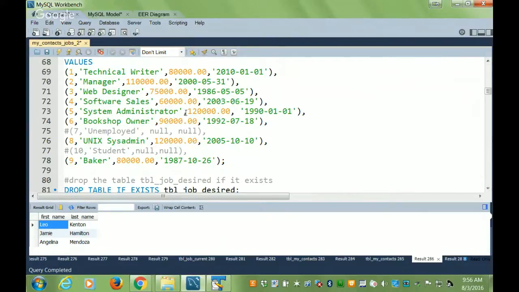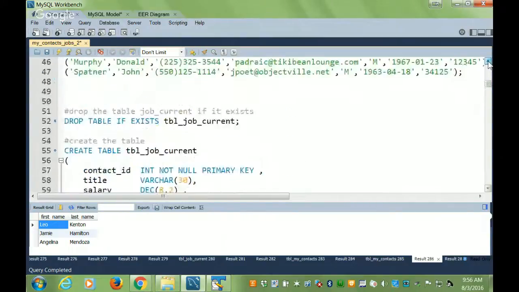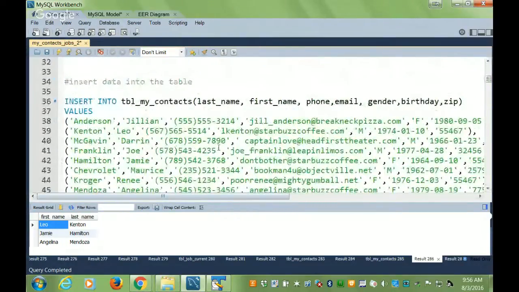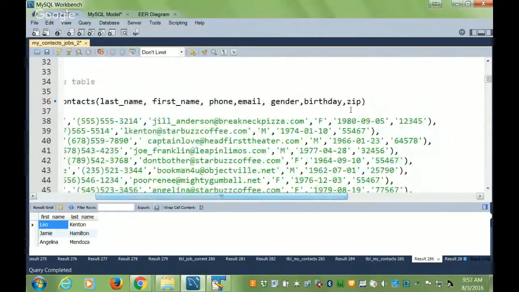Not 6 and 8. 5 and 8. So let's go to 5 and 8. So 5 and 8. 1, 2, 3, 4, 5. Let's go from here. 1, 2, 3, 4, 5. 55467, just so that we know. That's the zip of the person with the maximum salary.